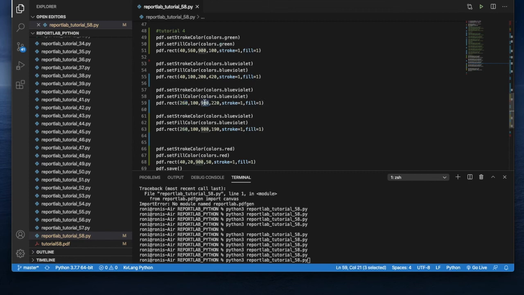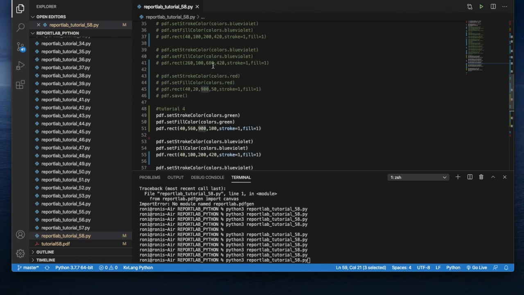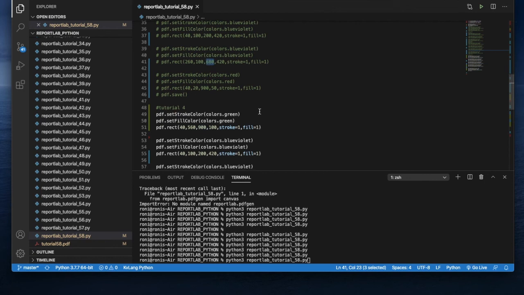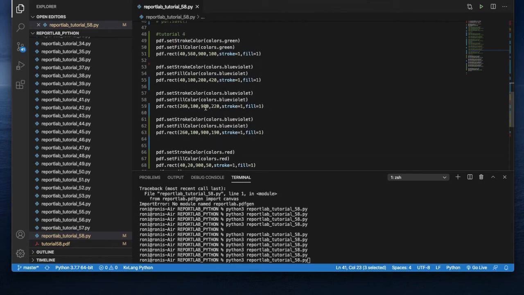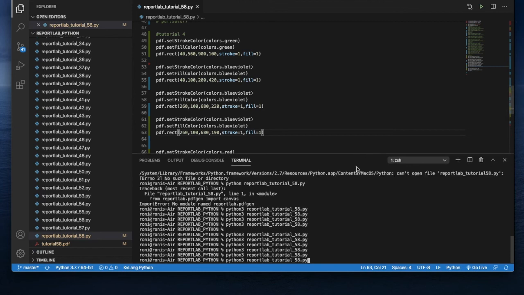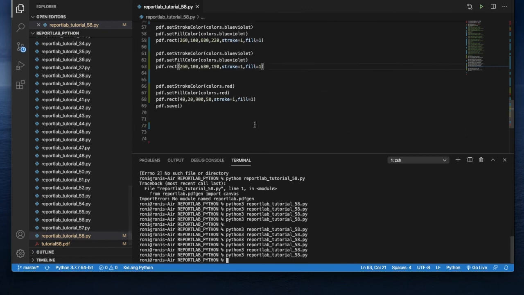So it will not be 900. It will be 680. Okay, it will be 680, and here also it will be 680. So it will cover the whole screen. So now let's see what happened. Okay, it's done. New file created.